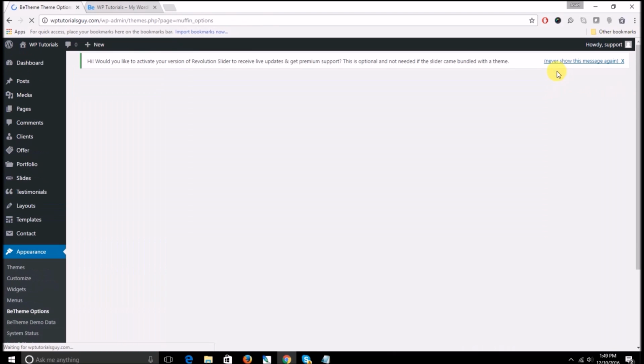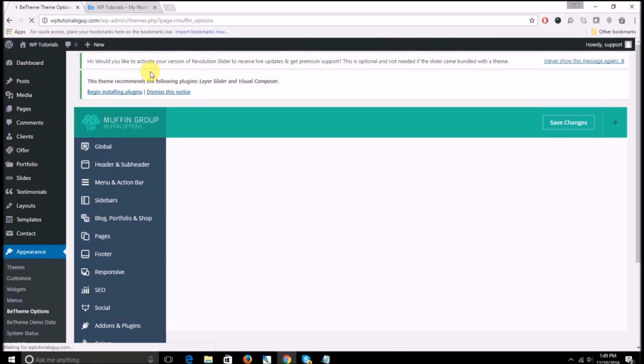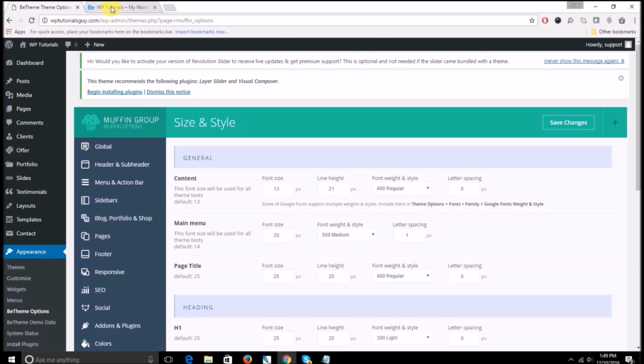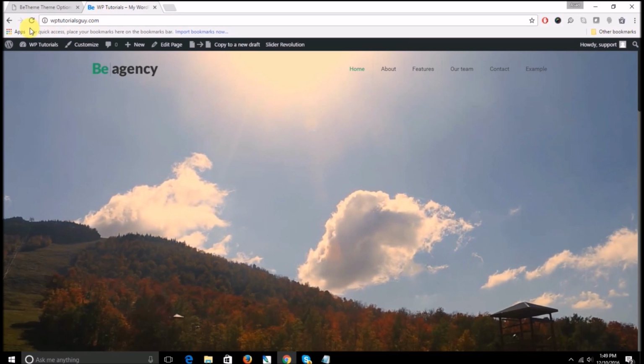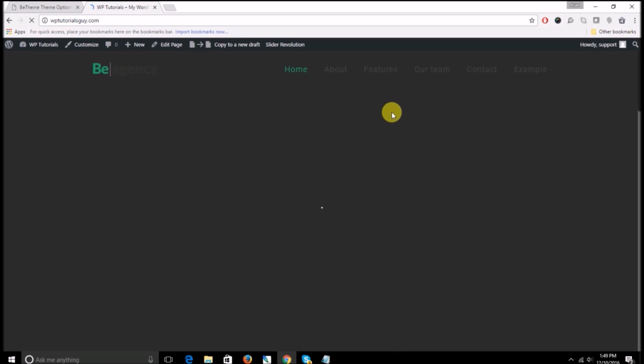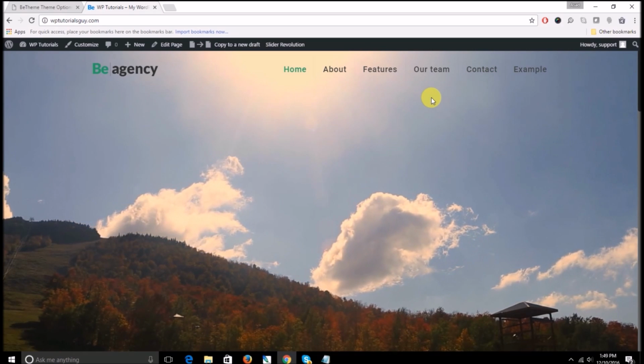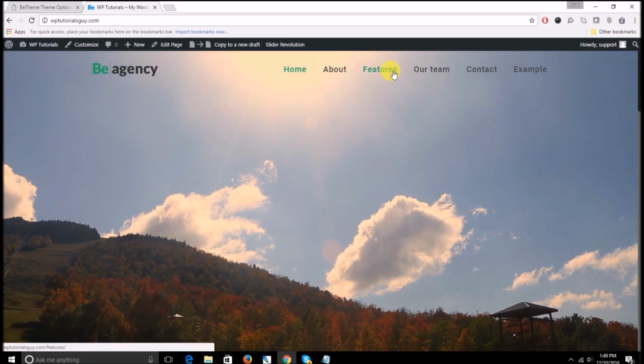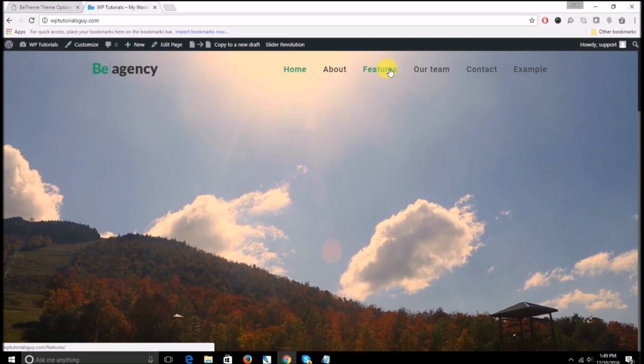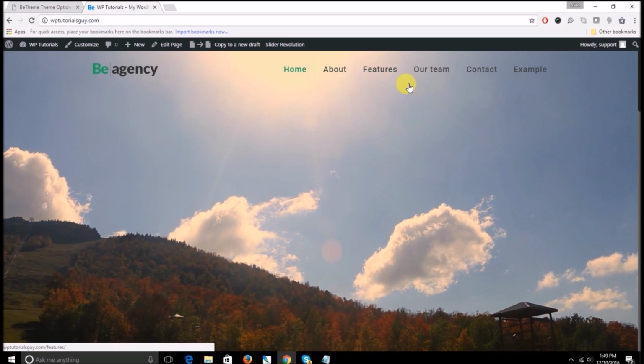So let's see how this looks. Once this change is saved, I'm going to go back to my site and refresh my page. Now, okay, that looks much better to me, as my menu is bigger and bolder and it looks kind of nice.